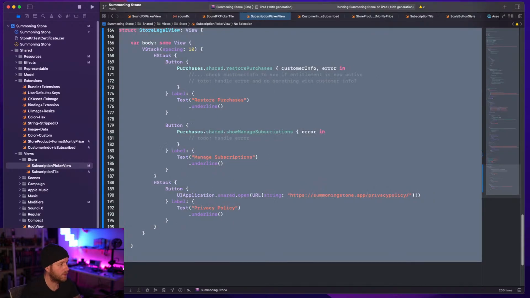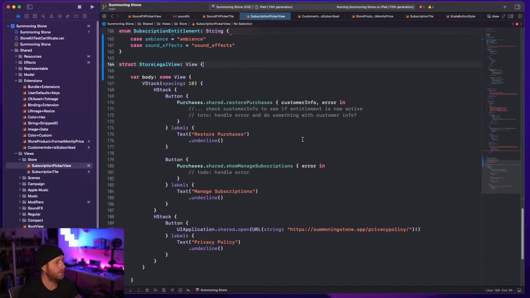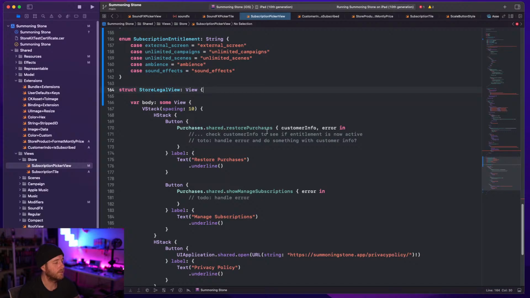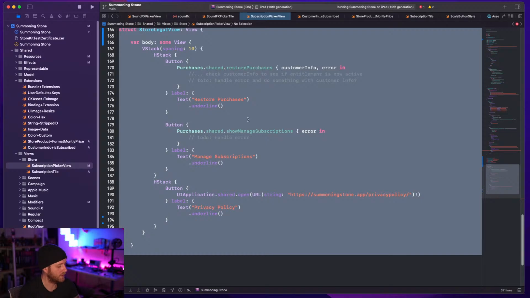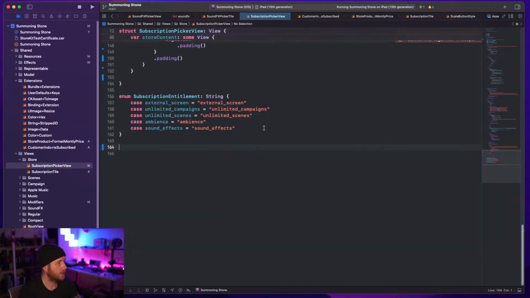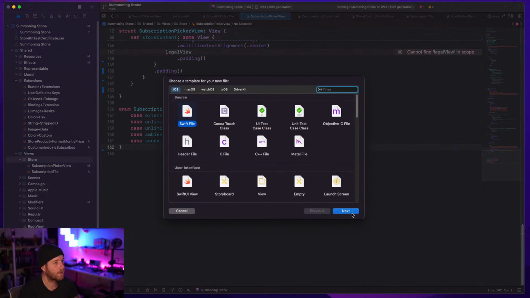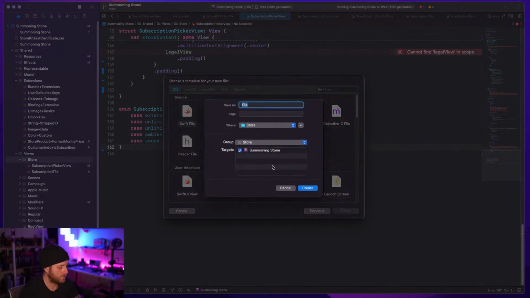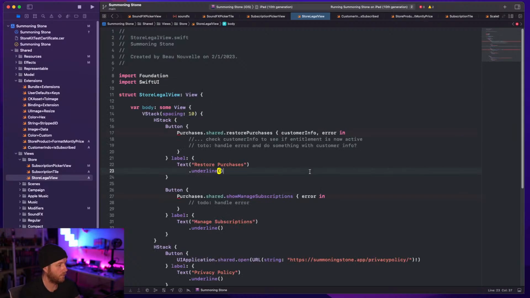I select all, I Control I to re-indent. Control I is re-indent. And then because this is read-only, nothing needs to come in here. We've just got store legal view set up. Let's cut that out, and we'll go to the store views, new file, and we'll create it. Store legal view. And then in here we go SwiftUI, and we put that in.